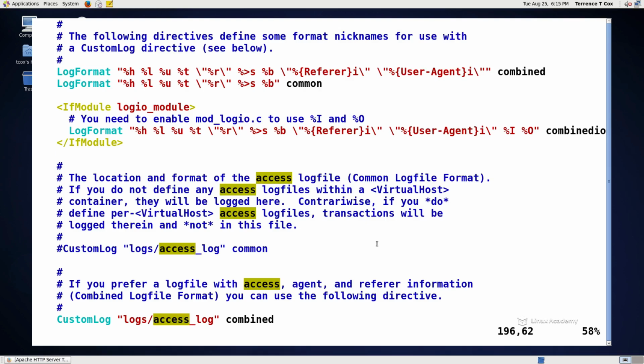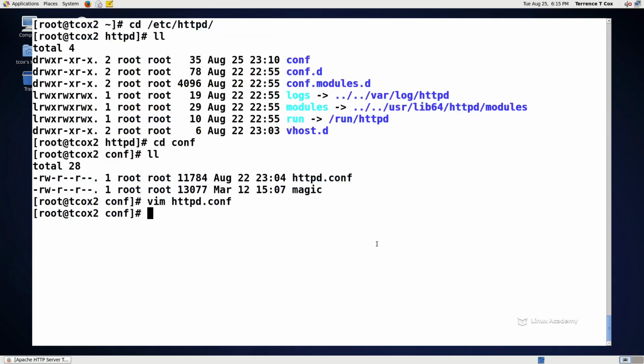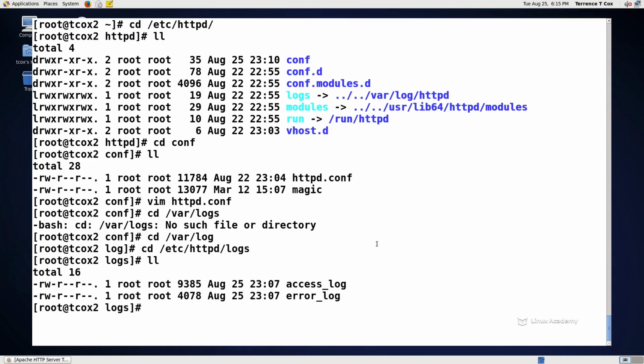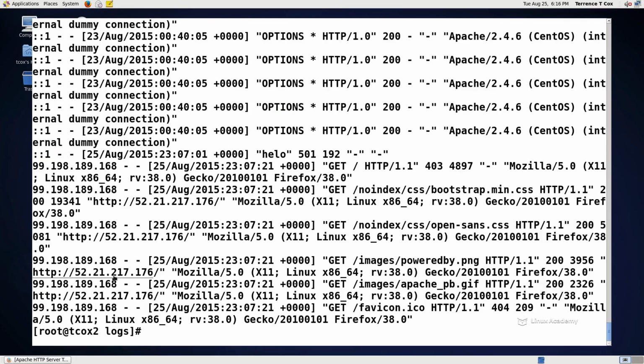So let's take a look at what the access log looks like. If we go to /var/log and cat the access log, /etc/httpd/logs should be a link to my log file. So if we cat out the access log, we see exactly what we talked about.